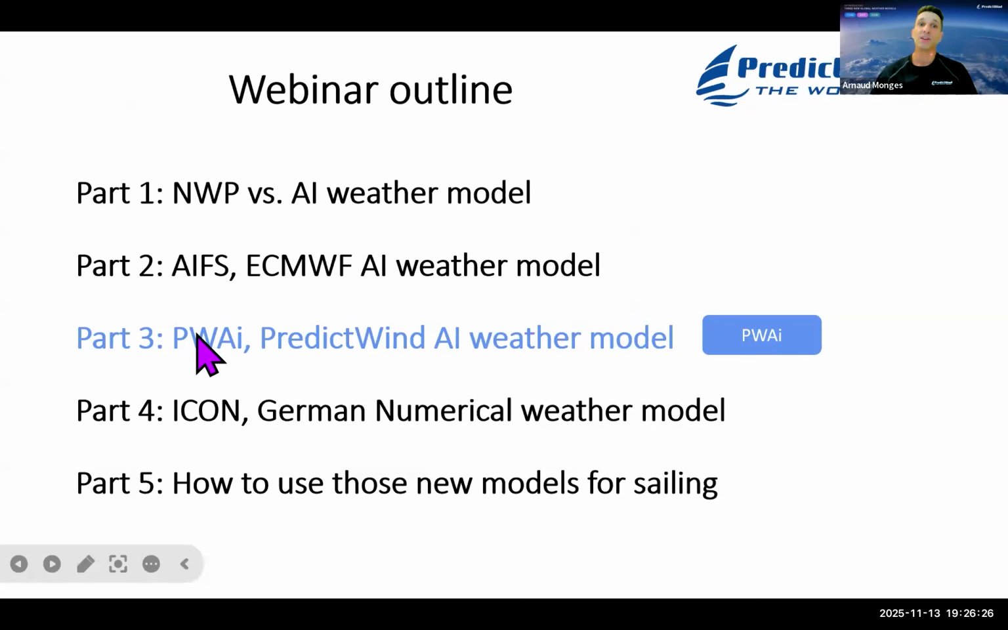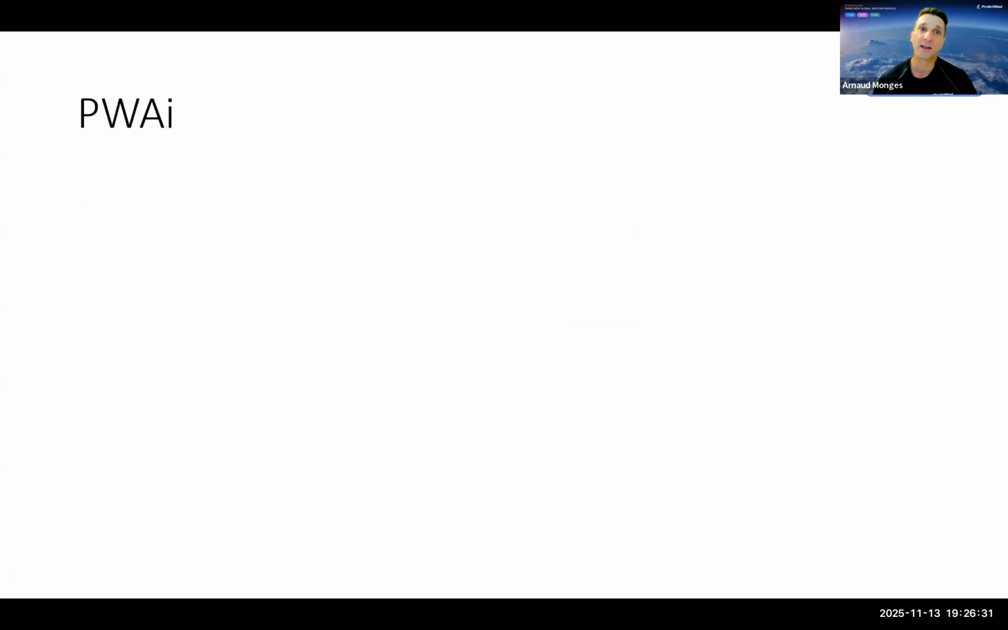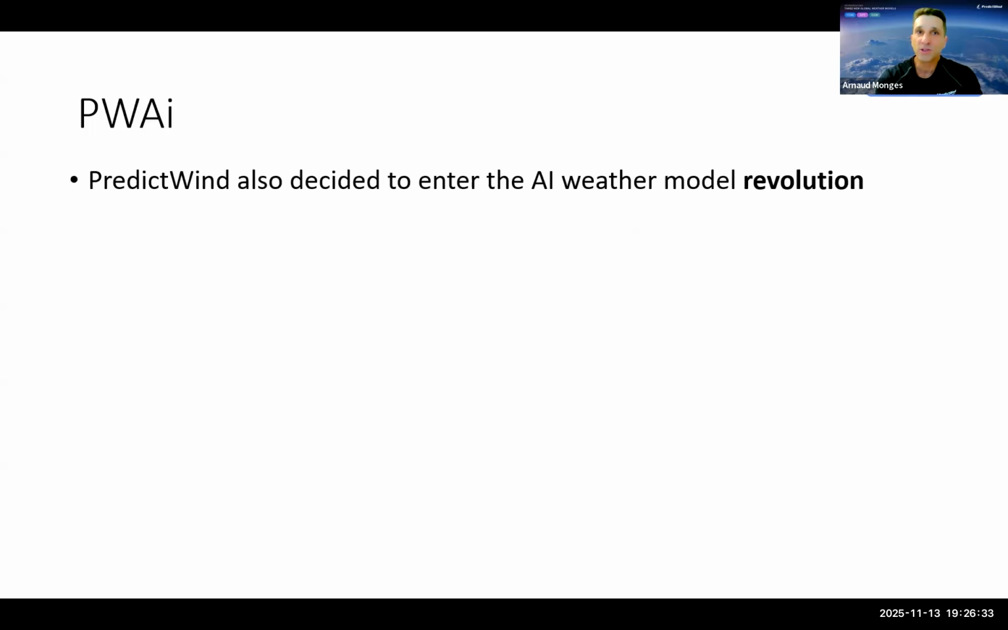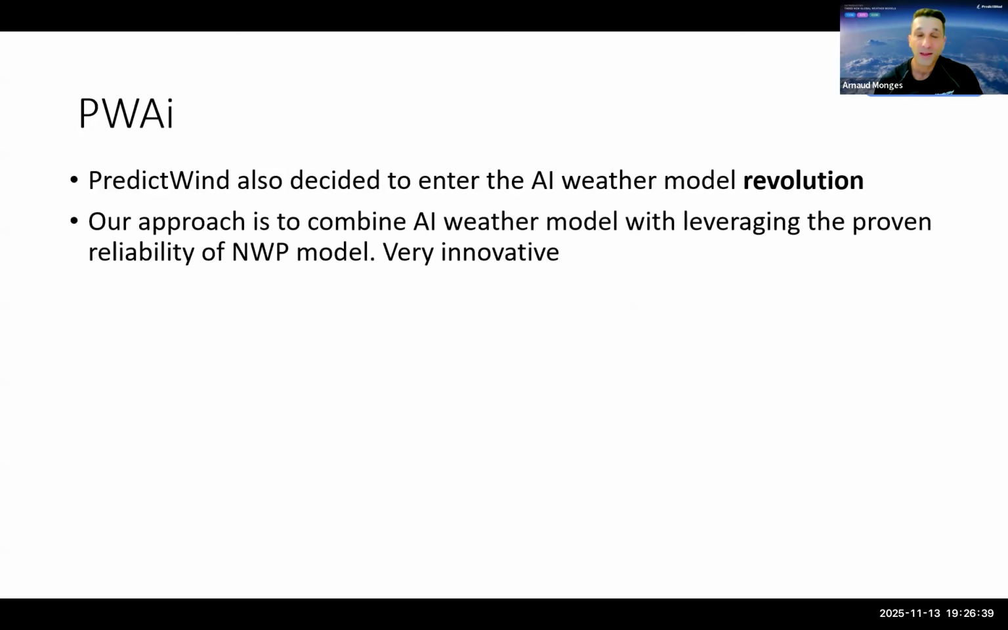So now let's move into another AI model, the one from PredictWind, PWAi. So PredictWind, we have also decided to enter this revolution of AI weather model. We have a slightly different approach, a very innovative approach, okay? We are actually using AI, but we are leveraging it with the proven reliability of NWP model.